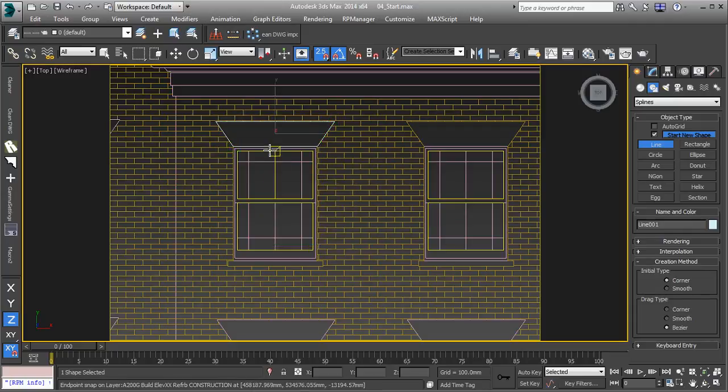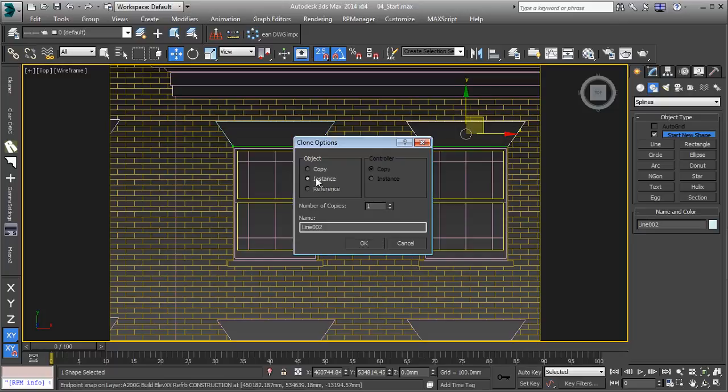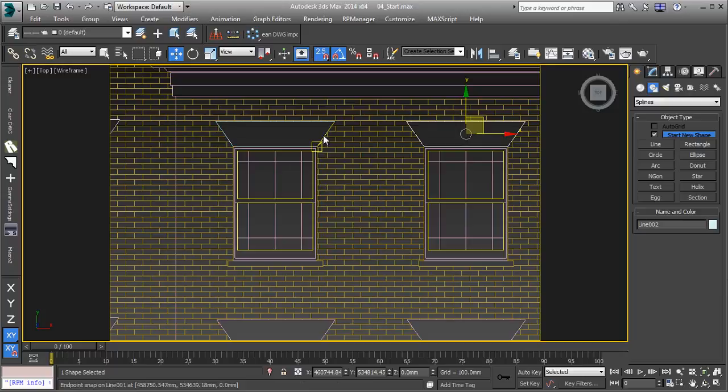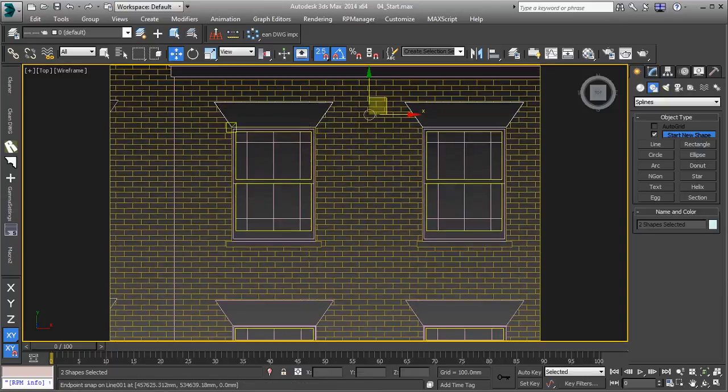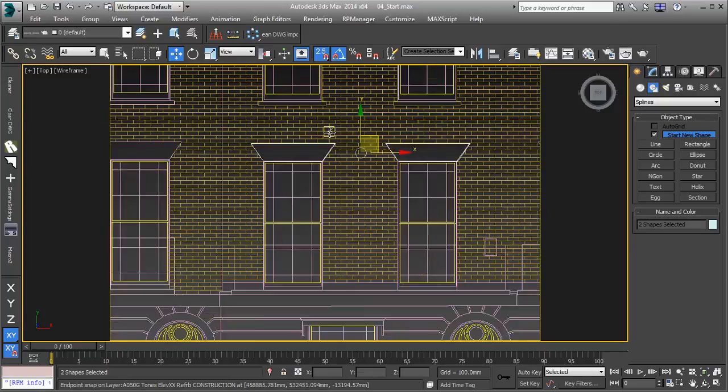around that brick there, and I'm going to have my snaps on, locking X and Y only, and I'm just going to push spacebar to lock my selection, hold down shift, click and drag it across, and I'm going to make that an instance. Whenever something is going to be exactly the same, you should always instance it. That's basically so that when it comes to rendering, Max uses a lot less RAM when things are instanced.